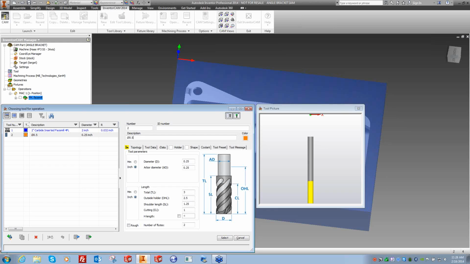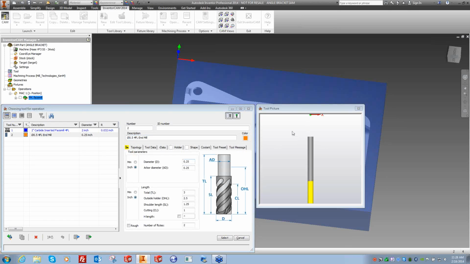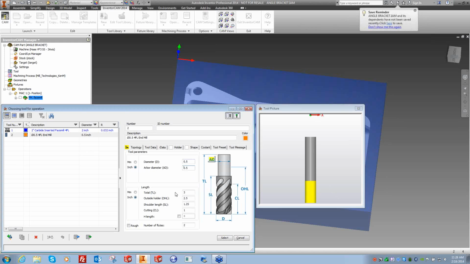So I'm going to put in a half inch 4 flute end mill. This description is going to be output in the G code along with up to 5 more messages for that one tool. This is again the live representation of what these numbers are doing. So let's match them up. I'm going to have a half-inch tool. I'm hanging out of the holder, which it says right here. Here's a 3-inch long tool, and I'm hanging out of the holder 2.5 inches.